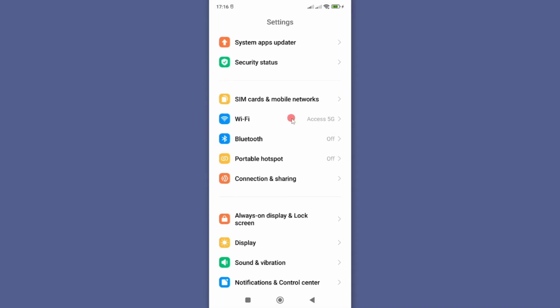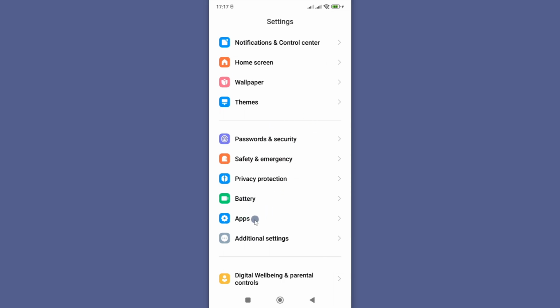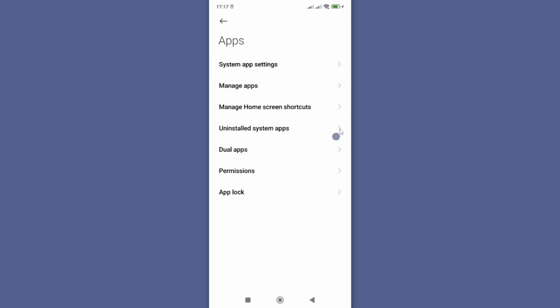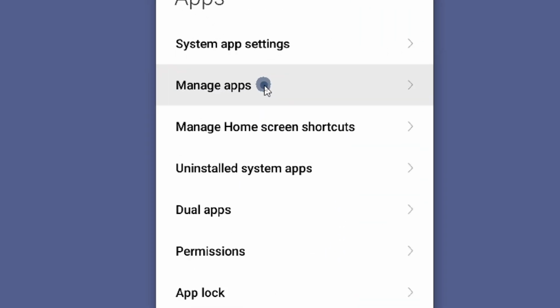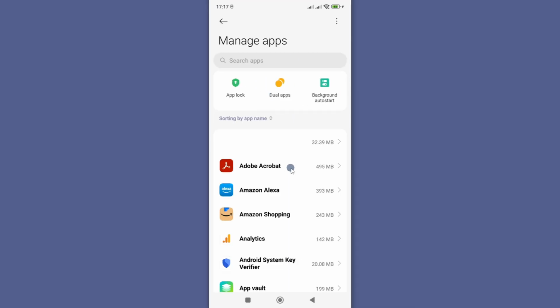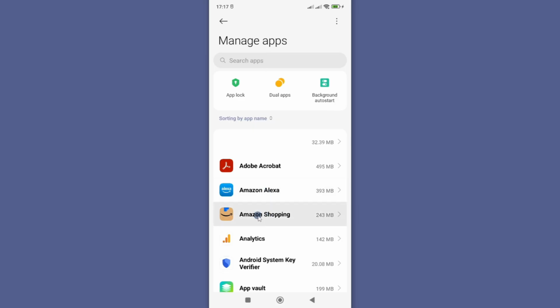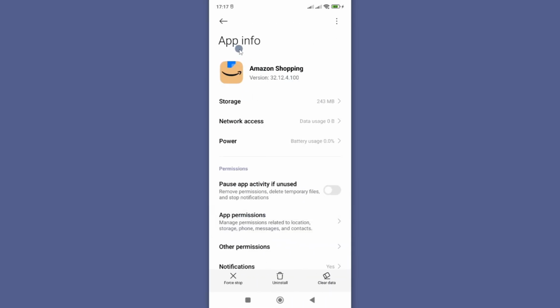So for the sake of this tutorial, I'm on an Android smartphone, and this should be more or less the same on yours. So under settings, go to apps, and this will list all the apps you have on your smartphone. If you don't see your apps, go to manage apps or all apps to see all the apps you have on your phone. From here, search for your app by name, or if you can't see your app on this list, just tap on it to access the app info page.